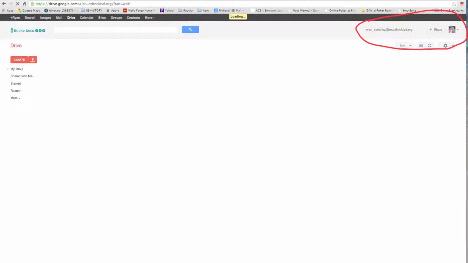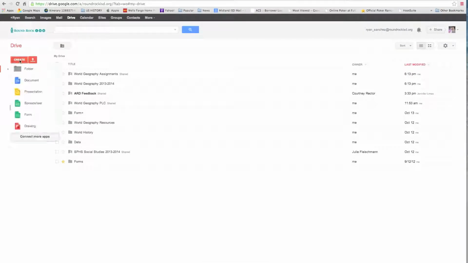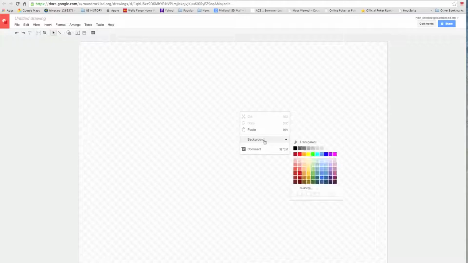All right, once you click on Drive, I want you to click on Create on the left side, and you're going to create a new drawing. So when you create a new drawing, it's going to look like this at first. If you want to change the background, you can right-click background, and I'm going to make a white background.